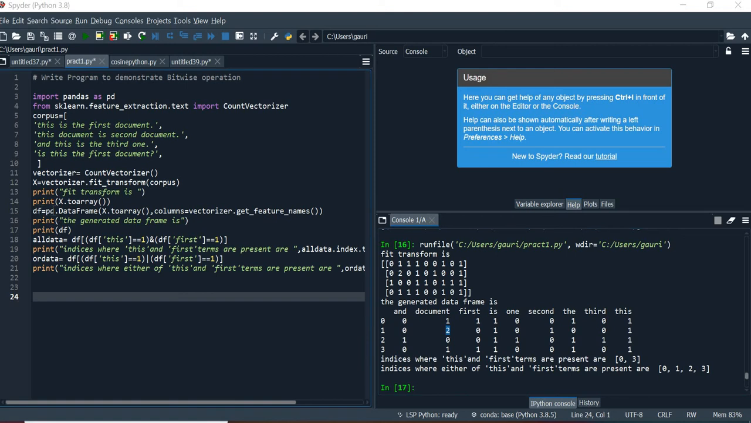Now next part is you have to create one data frame. Now why do we have to create a data frame? Because I want to apply some bitwise operation on your data frame. So this is the data frame. Now if you want to create a data frame, then we have to pass two parameters. One is your actual matrix and the second one is the column names.